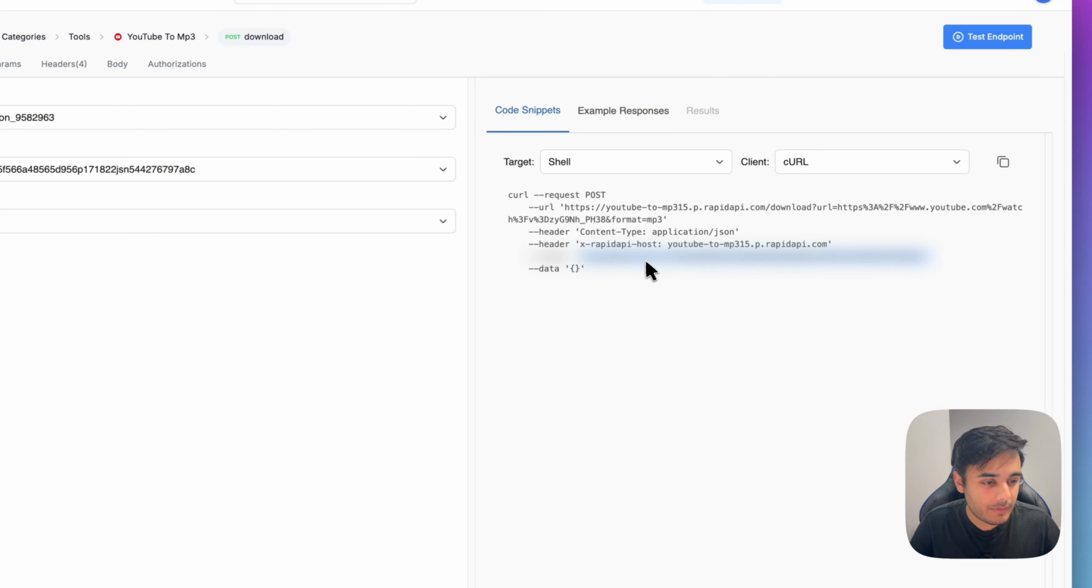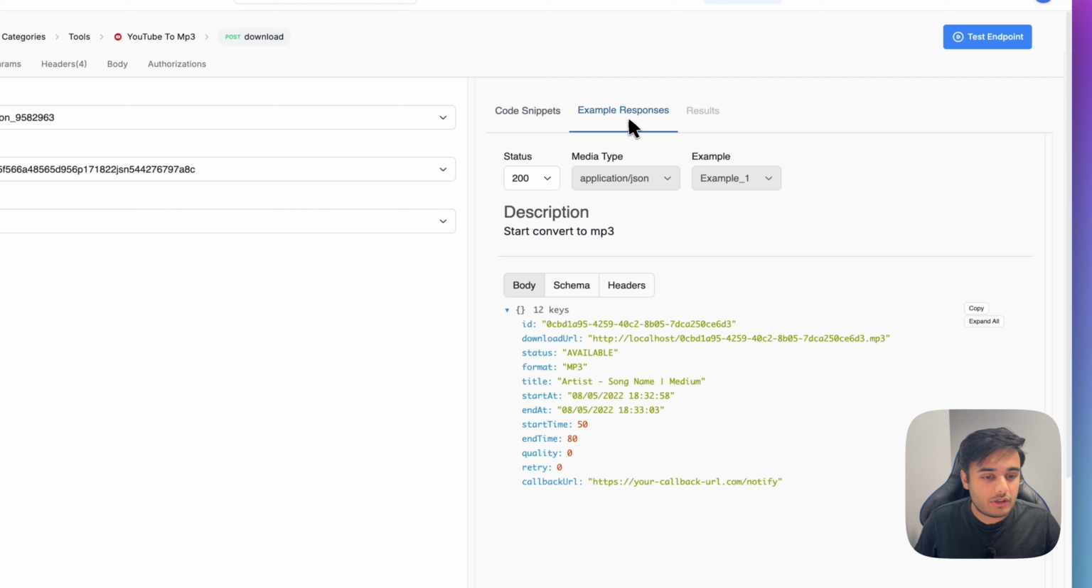But essentially, this is all the information you're going to need to input into make.com to get this API to work. And also, it'll be really interesting to see some example responses. So once you go and call this API, you're going to get a download URL. And this is exactly what you need to actually get the MP3 file, which I'm also going to show you how you can integrate into make.com.